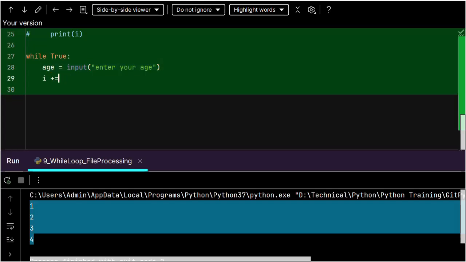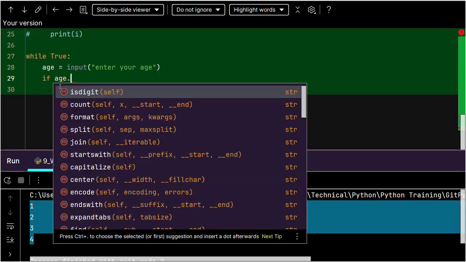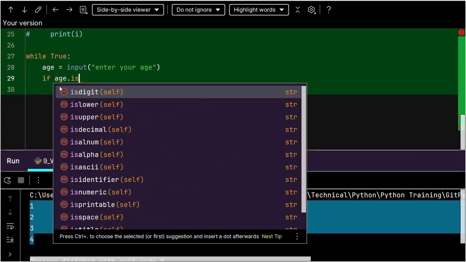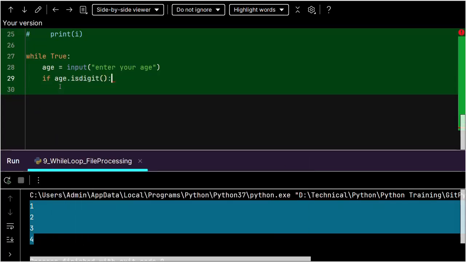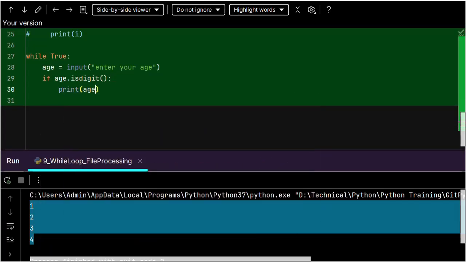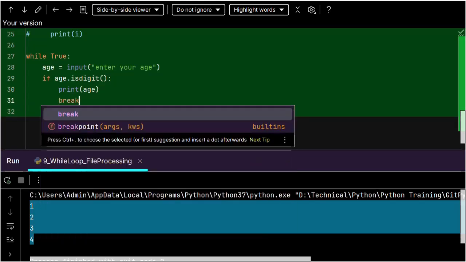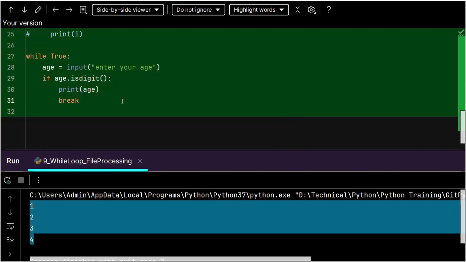Now we should check if age is digit, right? Let's say we are just printing age, which means the user has entered the correct age now. So I don't want to execute the loop anymore. Break it. Now let's execute.